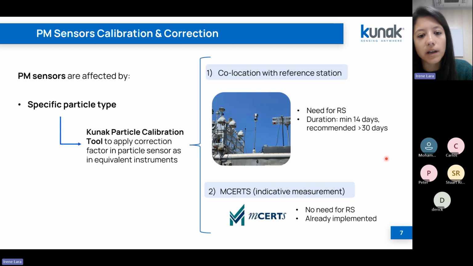The first one, I will show you later also how to perform this calibration with the tool. Any questions about the PM calibration and correction options? Sorry, you mentioned that the PM sensor works basically based on the specific particle type. So how can you use that factory calibration for the site while the particle is different?